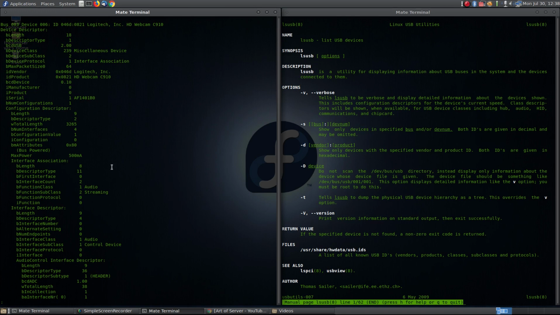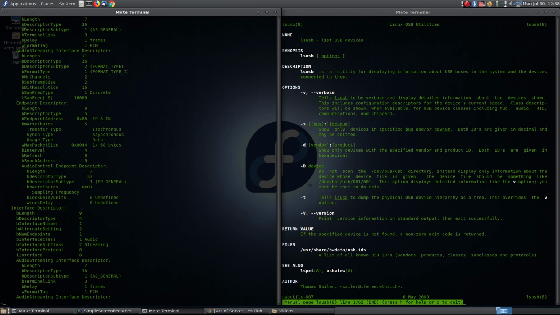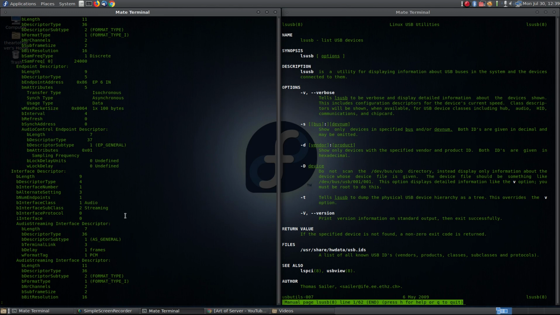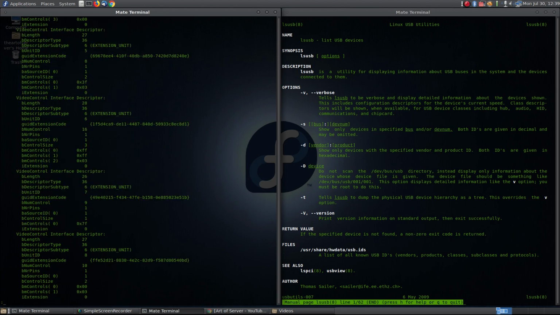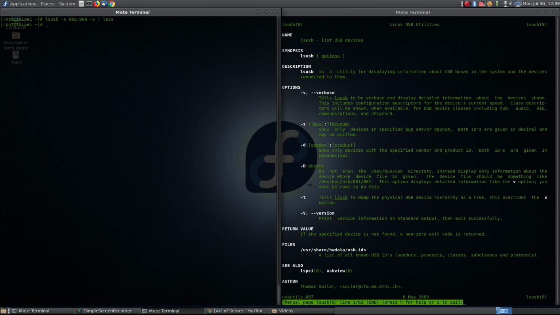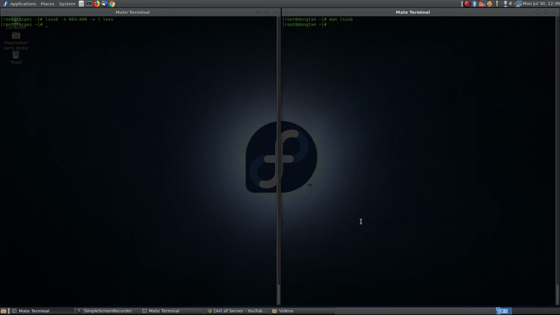Let's see if I go back here to this. Max power, so it'll tell you how much maximum power it's designed to draw. And down here you'll probably also find, this being a webcam, some video interface stuff. So anyway, this is how you can look at the details of your USB device when you plug something in, or if you just want to see what's plugged in. So lsusb is your friend if you want to look for USB devices.